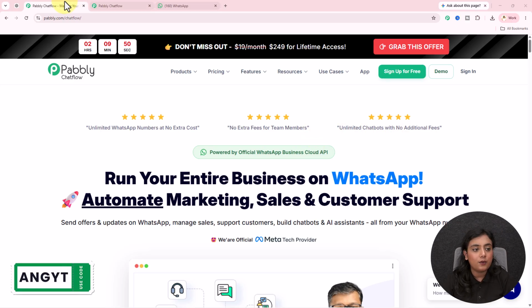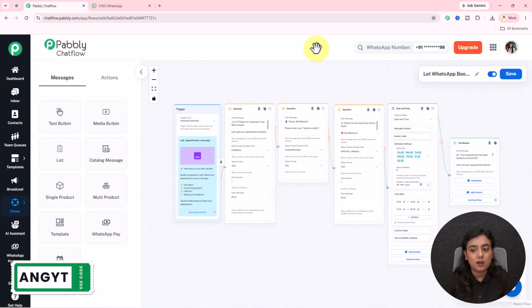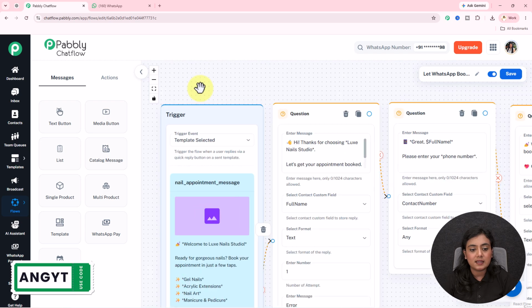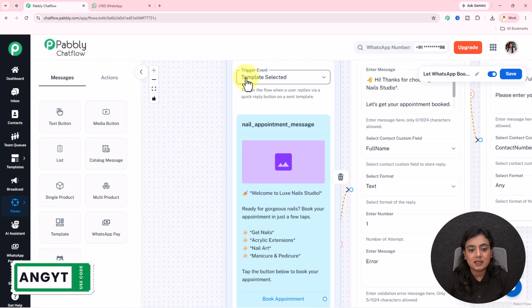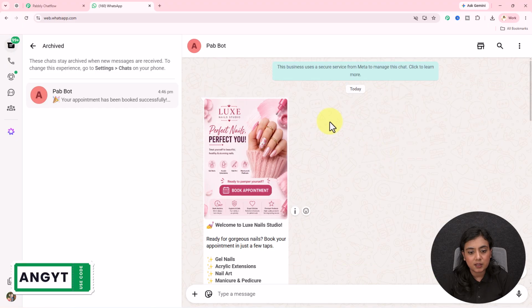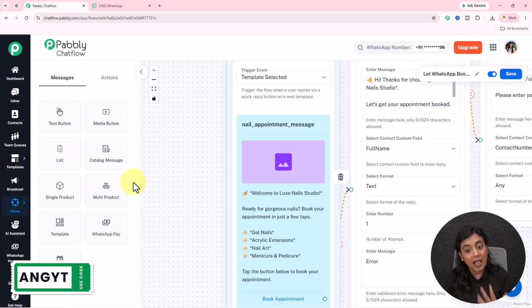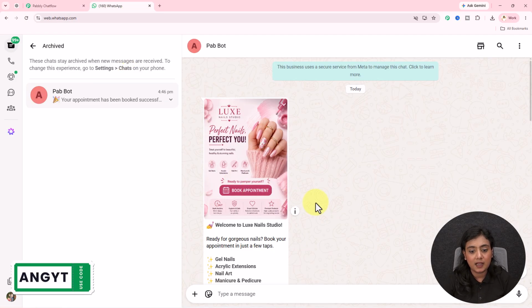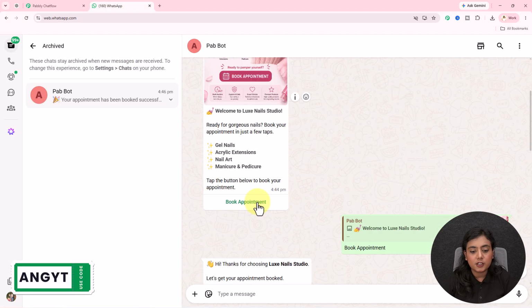Okay, I have already logged into my Pabbly Chatflow account and I have created this bot. Now I'm just going to get you through the bot that I have created. Now I have first created the trigger and in the trigger I've selected as template selected. Using Pabbly Chatflow I have created this amazing template for my nail salon that is going to look like this towards my customer in their phone, and I will be sharing this template to my customers. And in the template that I have created, I have added this button of book appointment.